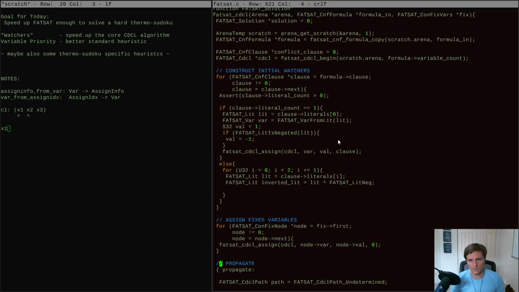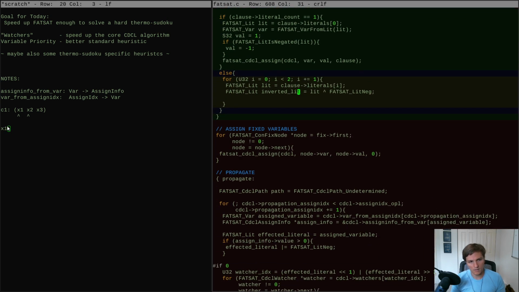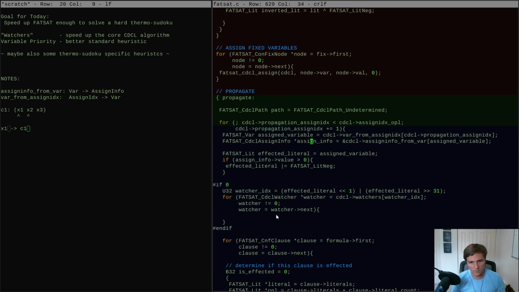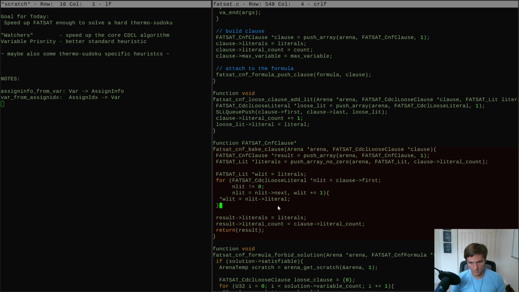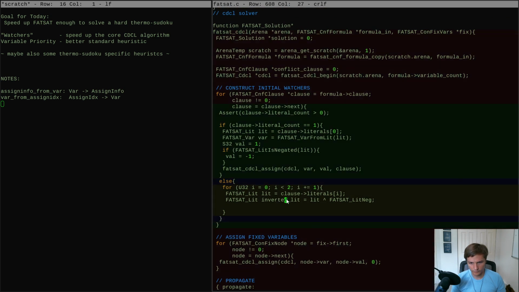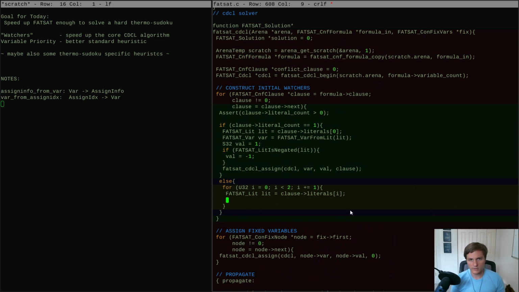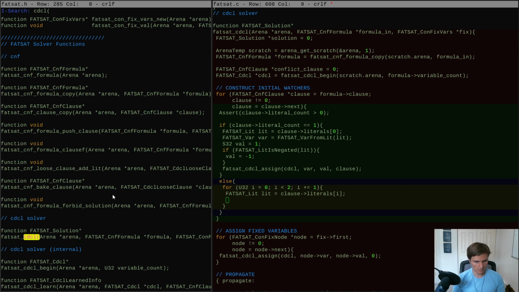I think I don't want to negate it. I think I want to keep the original. I want to say you'll find in the x1 list C1. So if I set x1 equal to false, then my affected literal will be the x1 positive literal, and then I'll want to find clause C1, right? So whatever literal I see in the clause, that's the literal I use to store the watcher.